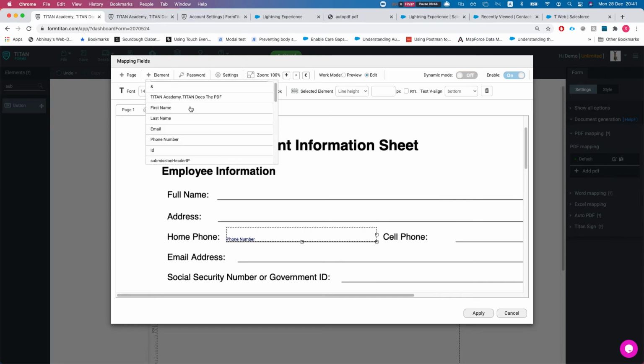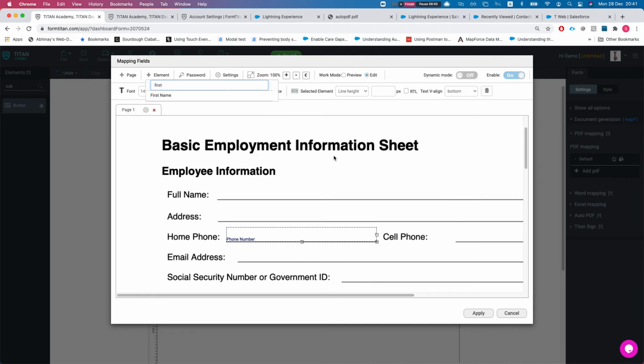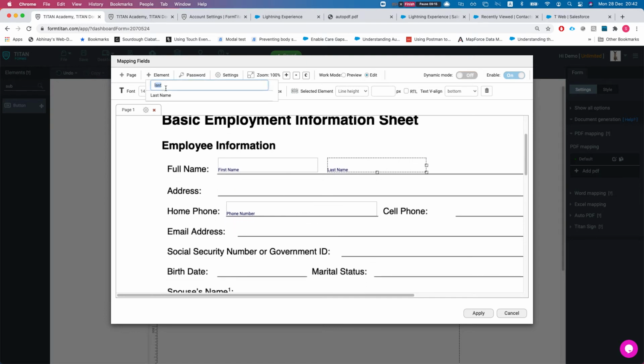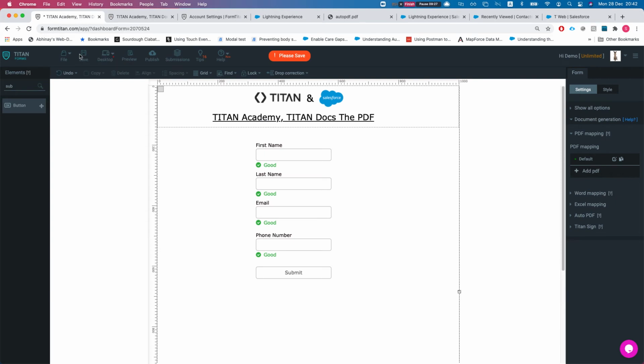So we will add another element. So we'll say, let's say we want to get the first name, and we'll add the last name, give it a space, and our email address. And we'll hit apply and save it.